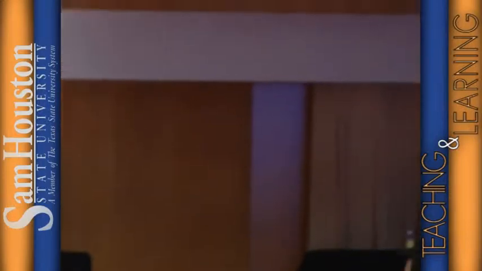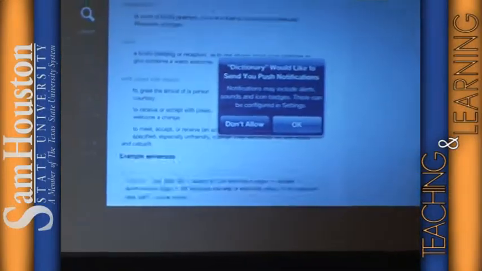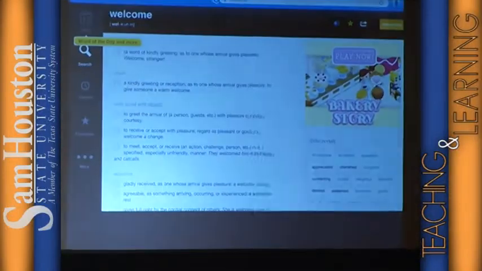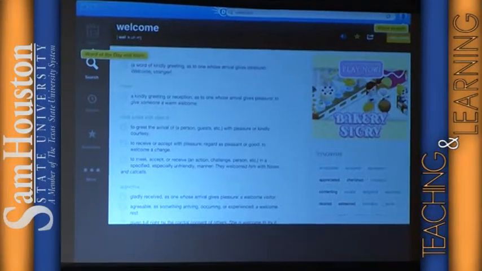Next, I want to talk about understanding. And understanding in Bloom's is demonstrating their comprehension. And so, of course, you might need a dictionary. That's one of the top apps for college students that they've listed that they like. And it's just a basic dictionary.